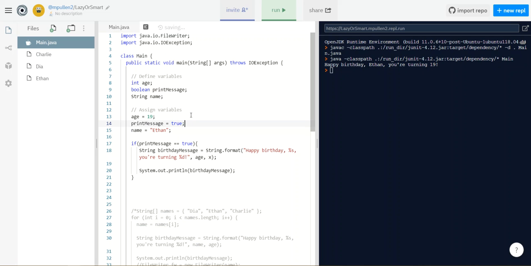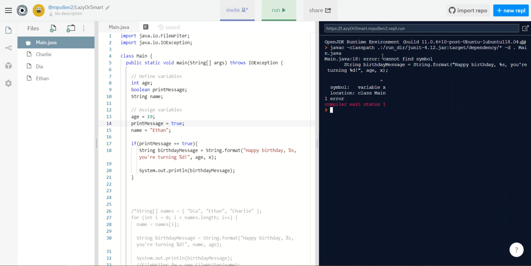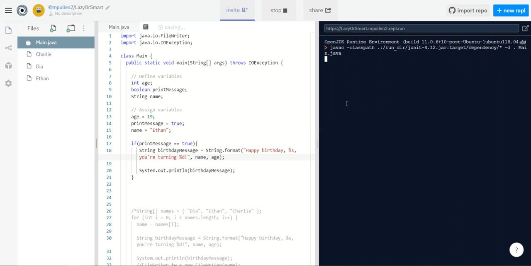All right, with that said, let's go ahead and run the program just to see what happens. Right now it's compiling, and you can see I screwed it up because x is still a variable which is now not declared. So let's fix that really quick. I think this is going to look a little bit better and work. Okay, and so the output is happy birthday, Ethan, you're turning 19.